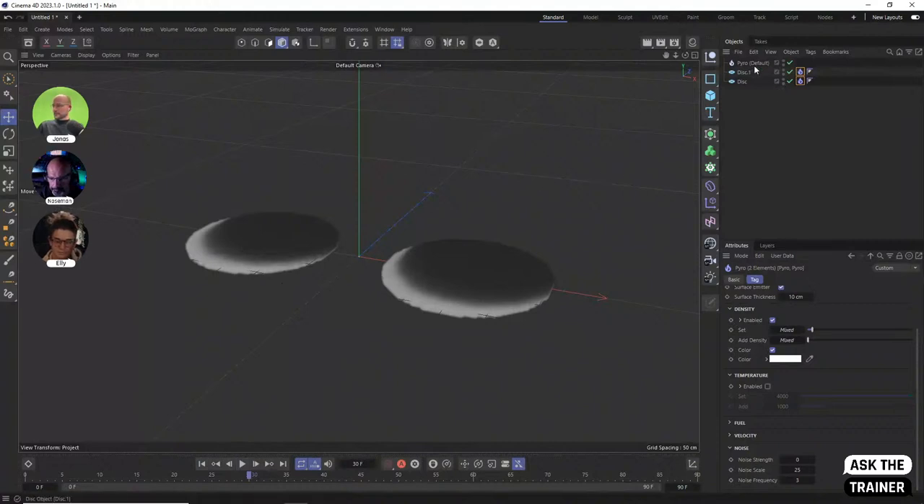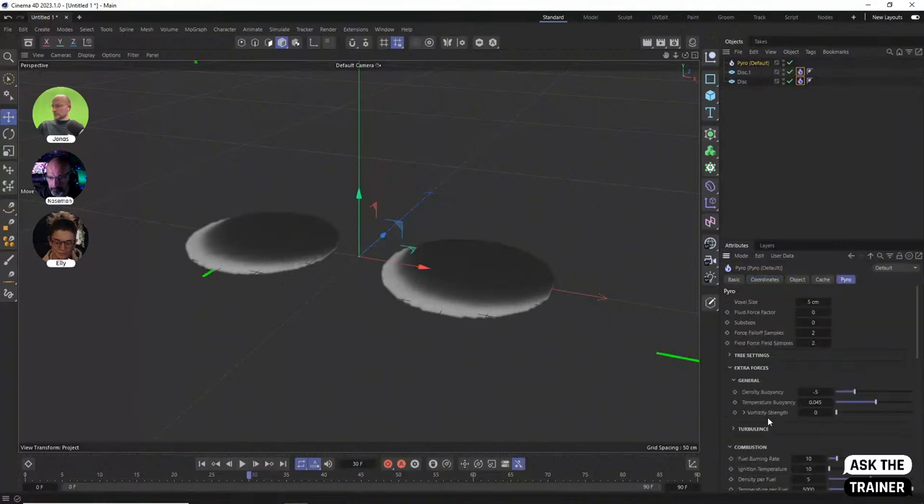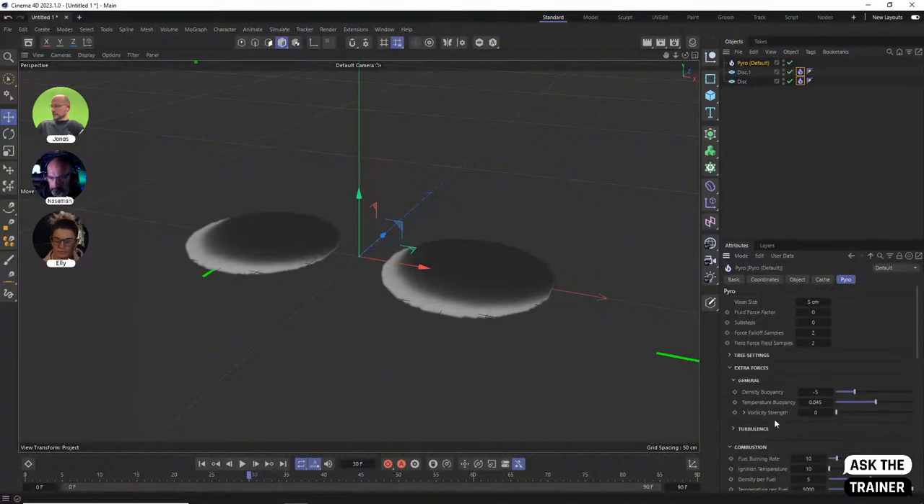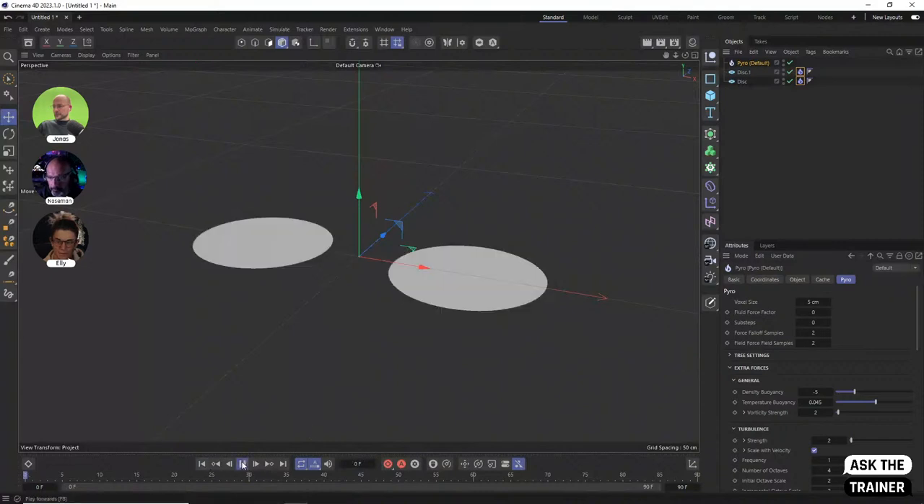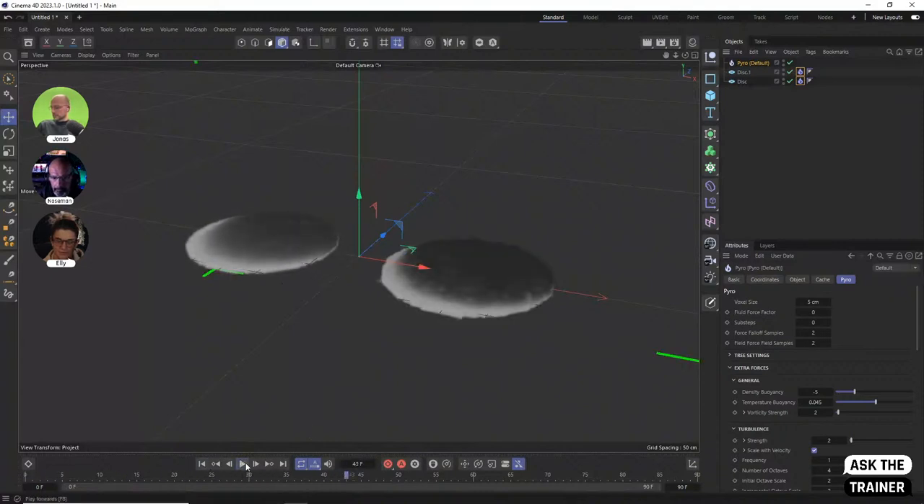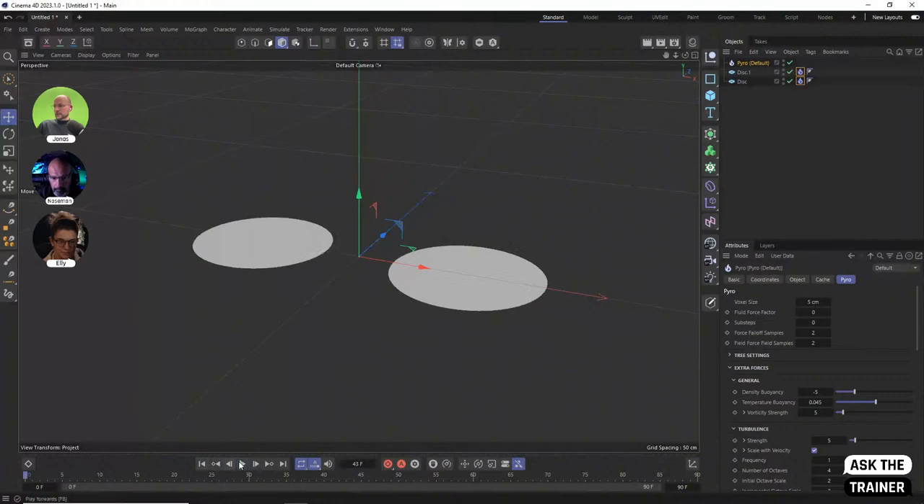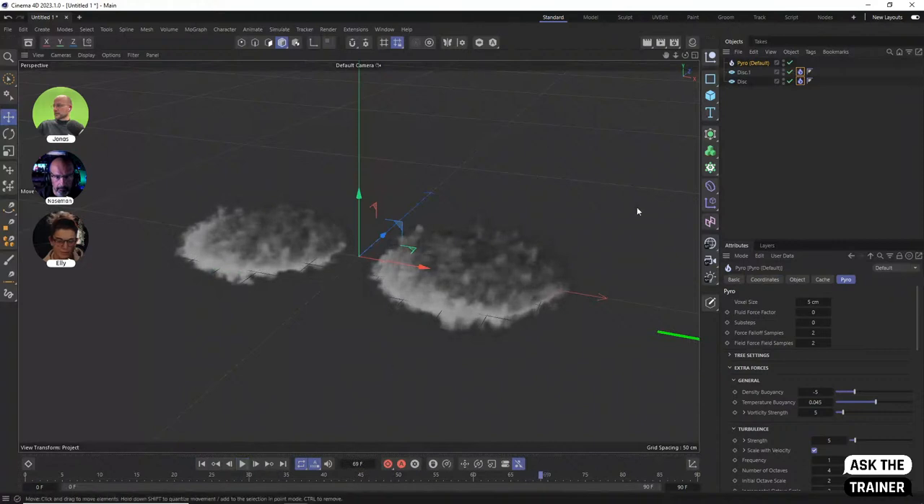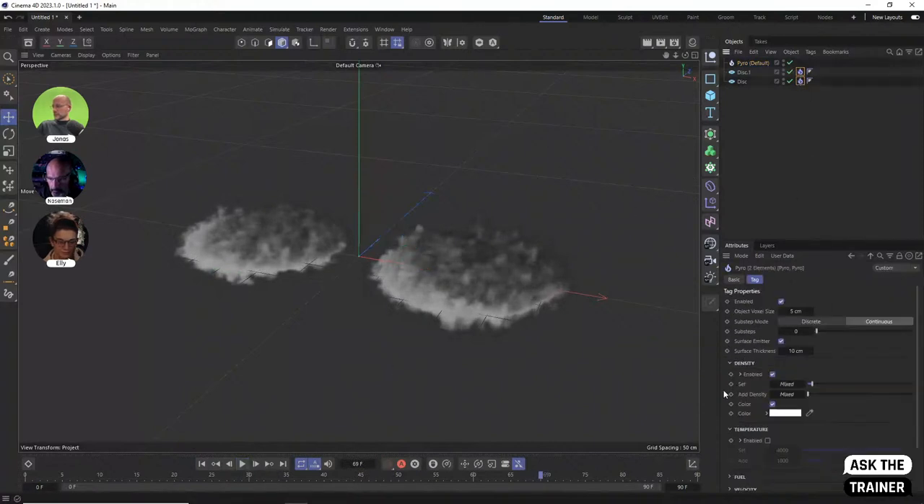Let me just go to the Pyro object and let's bring back a few things here. Maybe let's bring in a little bit of dissipation again. Let's say 5. And let's also bring up a little bit of vorticity and also a little bit of turbulence. So now we have this. That's not enough. Let's go with the default values, 5 each. And maybe let's also add a little bit of velocity here in the emitters, in both of them.